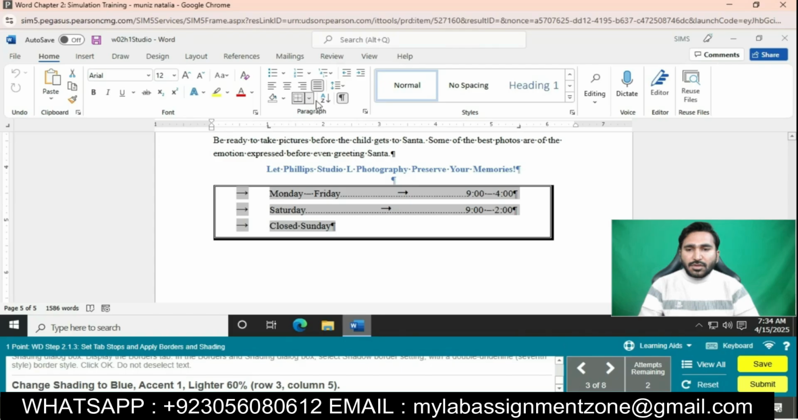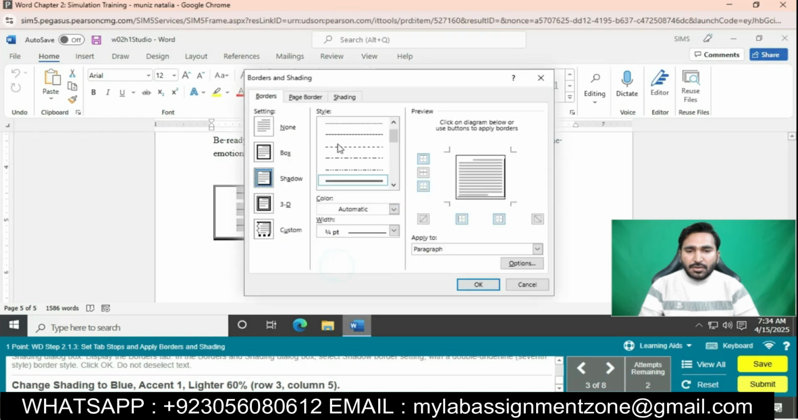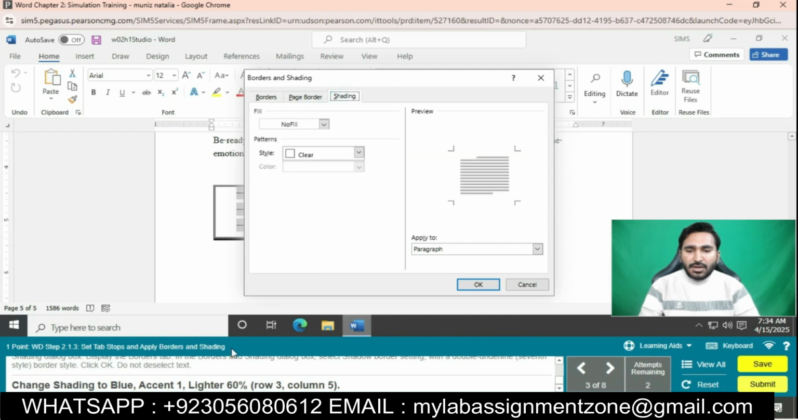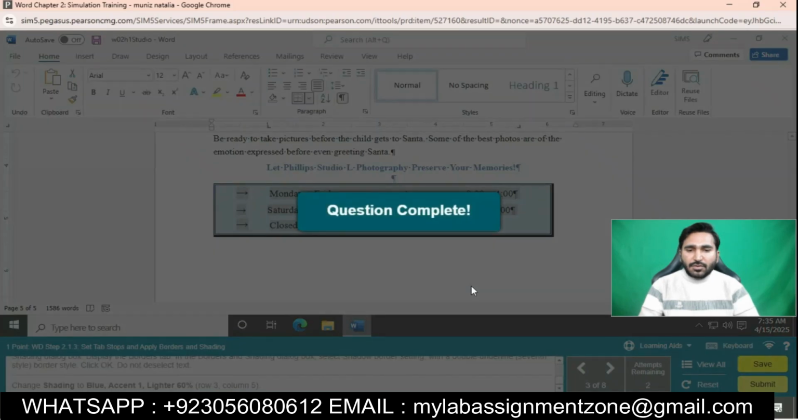We will go to the Home tab in the Paragraph group. We will open the Border button and then go to Borders and Shading, and then go to the Shading and change the shading to Blue, Accent 1. We will go to the colors and then apply Blue, Accent 1, Lighter 60%, which is here. You can see Blue, Accent 1, Lighter 60%. Okay, question is completed now.